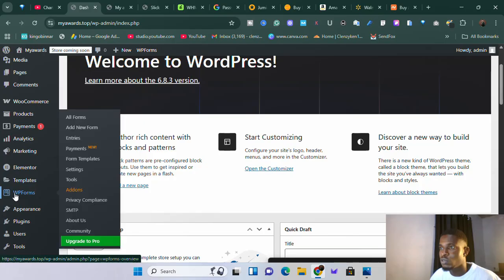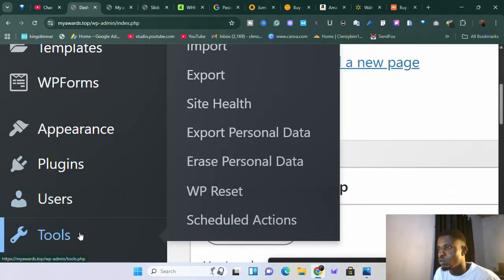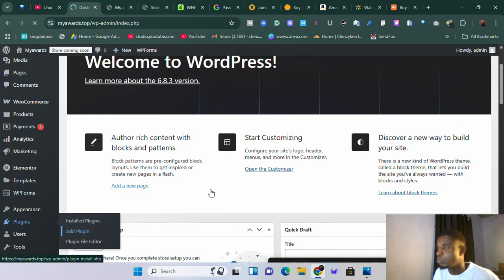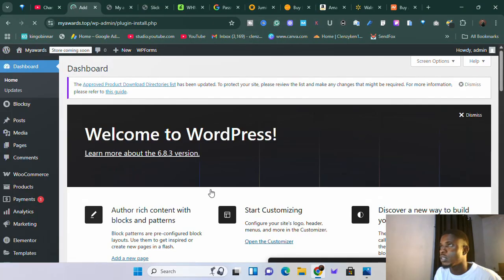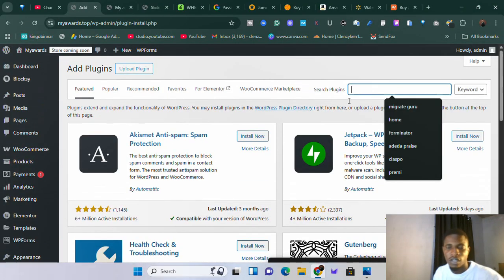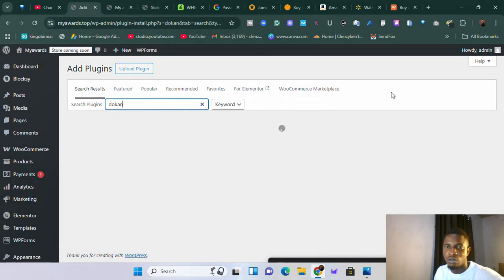If you want to install the plugin, just come over here to plugins. Right here in the plugin section, just go to add new. Once you click on add new, it's going to take us to the plugins tab, and there we want to install Dokan. All you need to do is come over here and search for Dokan. I'm going to search for it, and it's going to pull up Dokan, and we can now install Dokan and start using it. This Dokan plugin is going to give us that multi-vendor capability on our website.